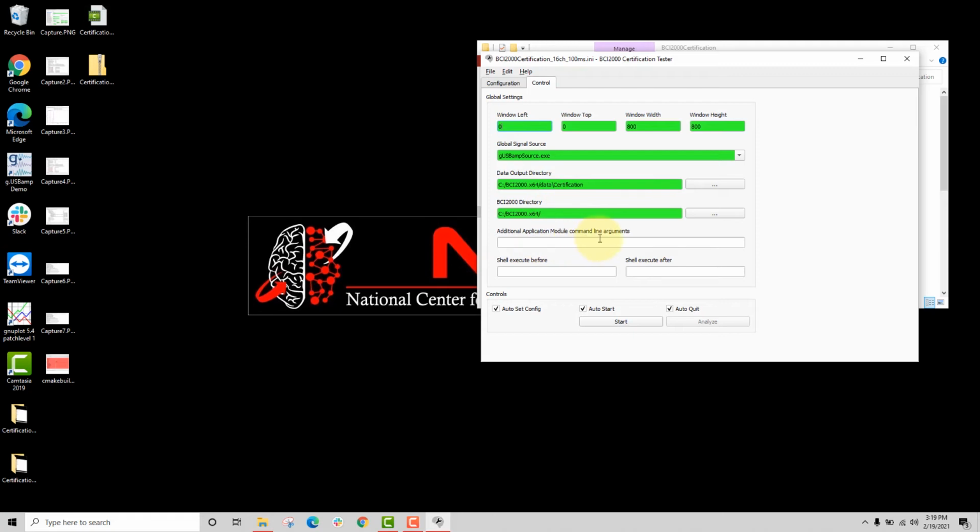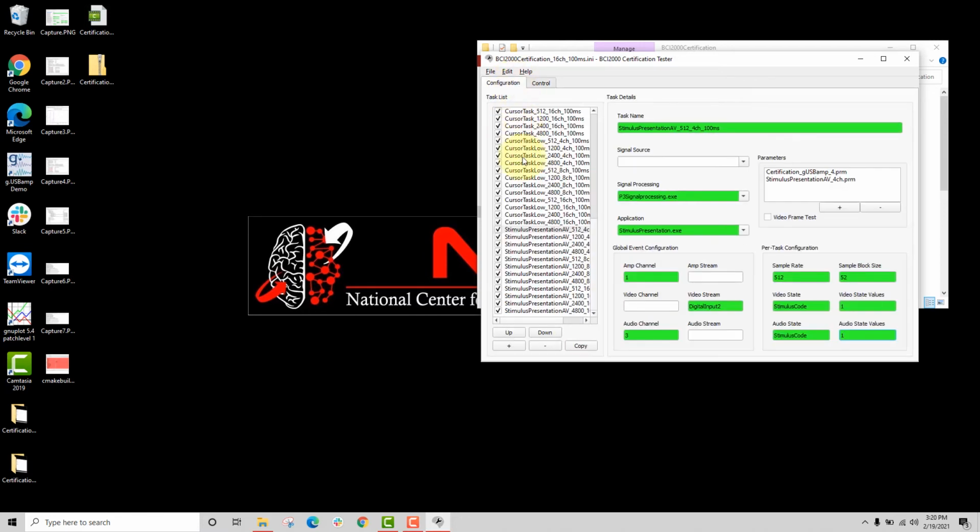In addition, you can specify various command line arguments, and in order to speed up the series of tests, because we're running 60 different BCI2000 tests essentially, we can auto set config, we can auto start the BCI2000 run, and we can auto quit when it's finished. So here, I'll just start the run and we'll start going through our 60 different certification tests.